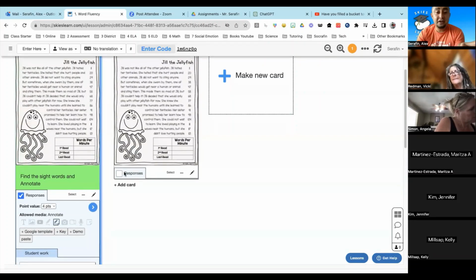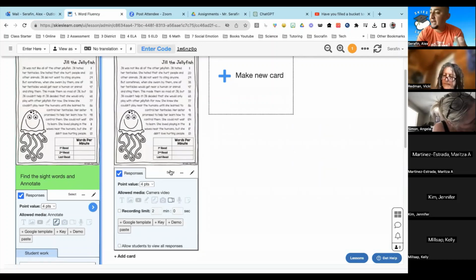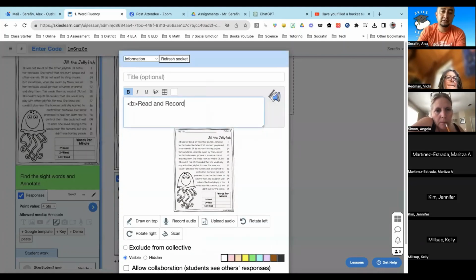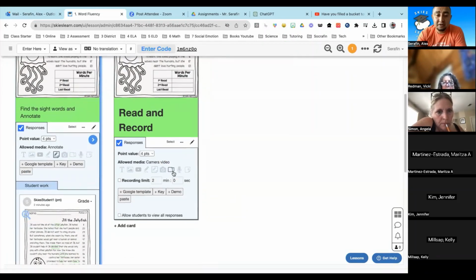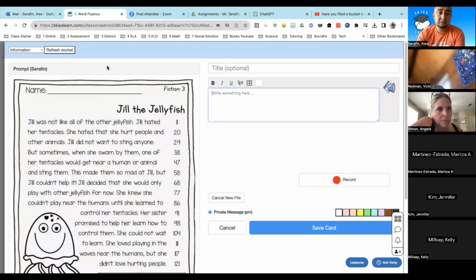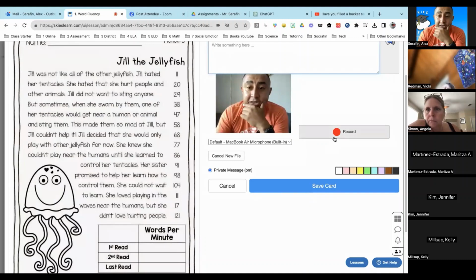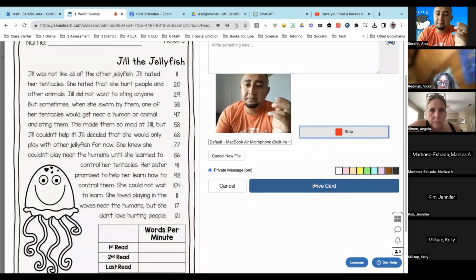Since I made two copies of this passage, on this one I normally have them video record themselves reading the passage aloud. I just put directions here: read and record. I selected the little camera to read and record. So when they move on to this card, they have the passage here on the side. They don't have to go anywhere or jump around to any other tab. That's what I like about it. It's right there. And then they just read, Jill was not like the other jellyfish. And then they stop and they save it.